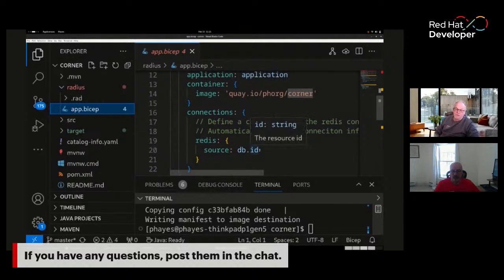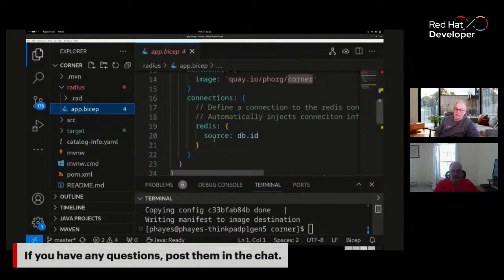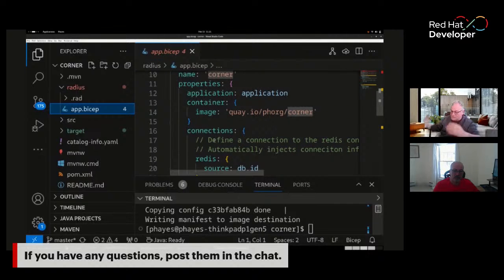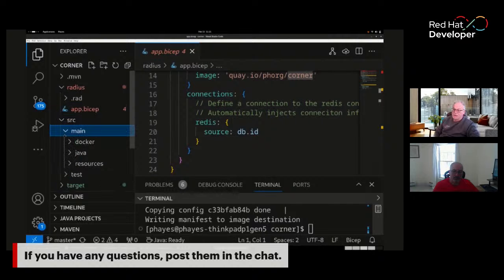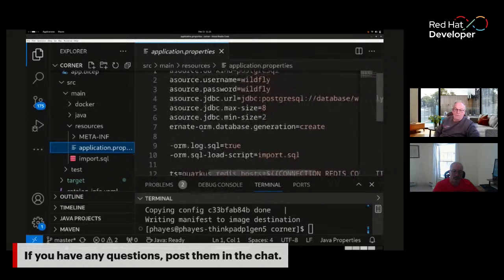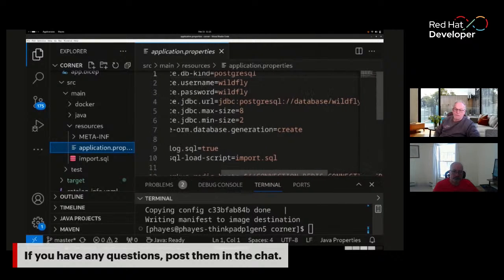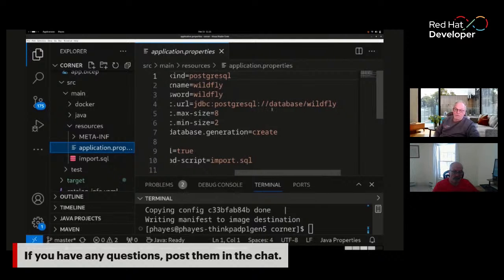We're also telling it to use a Redis database as well. But you'll see here, we're not specifying where that Redis database is going to be. We're just saying, when we deploy this project, we're going to deploy this image and also a Redis database. And it's going to look after doing all those connections and everything for us. If we look at the resources, we're also telling it that we're going to use a database called PostgreSQL, and we're calling the database Wildfly.